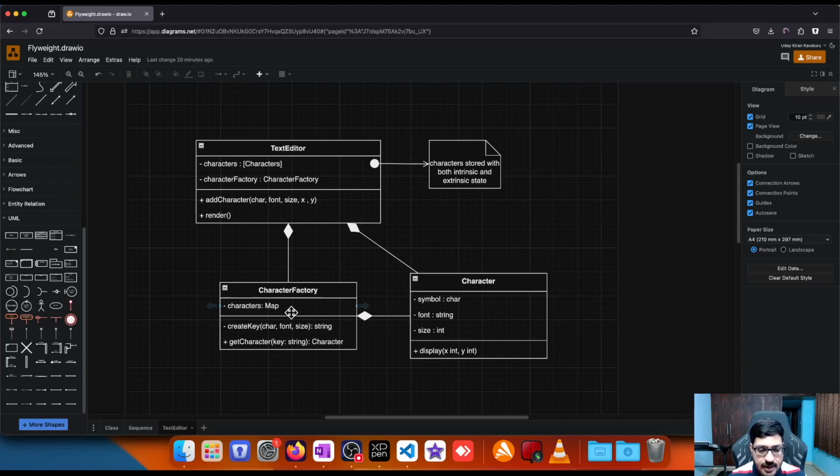Okay. And because we are using a map, we need some kind of a key, because it is a key value storage, right? So we use an internal method for creating that key using the intrinsic properties. So for example, I want to save A of font size 12 of font Arial. This is a unique combination of a character. So this will form a key and that is stored in the map.